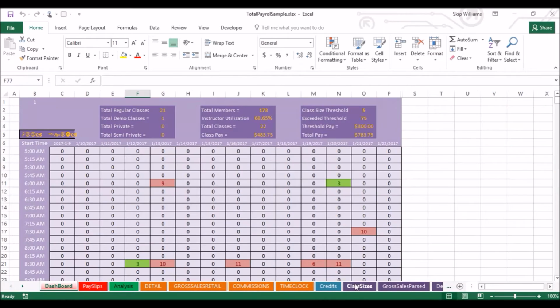But I've got a third way here for the instructors, and I think is really cool, and I hope you do too. This is the class sizes tab, and I've built a schedule matrix here for each employee. So the employee's name would be here, and each day has its own column, and each hour of the day has its own row, and we can see where the classes are.